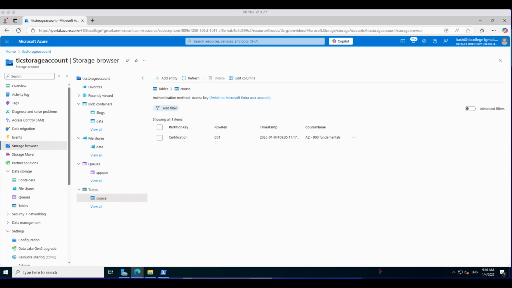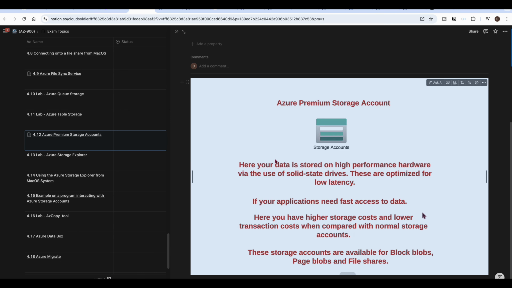Let's talk about the last chapter of this, which is the Azure Premium Storage Account. As you can see from the slide, your data is stored on high performance hardware by the use of solid state drives. They are very fast, so they are optimized for low latency. That means you can access data very quickly. If your application needs fast access to data, here you have high storage costs, obviously, because you're using solid state, and lower transaction costs when compared with a normal account.